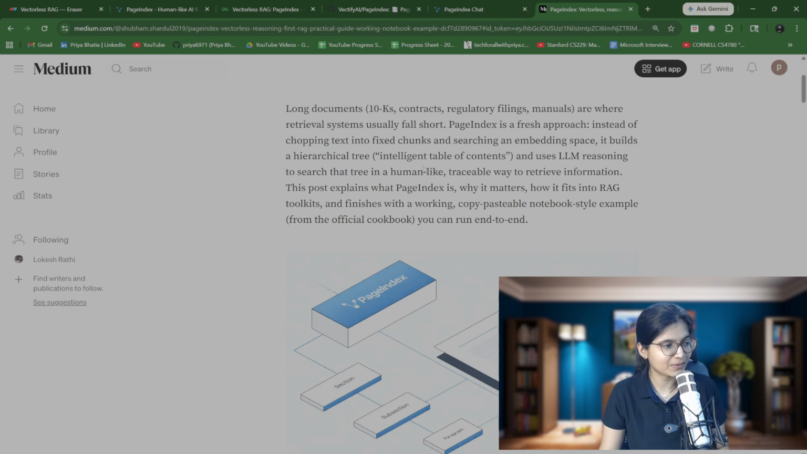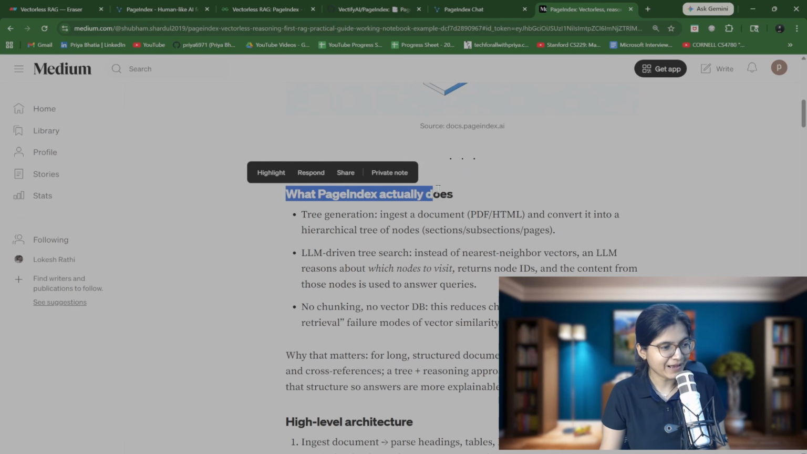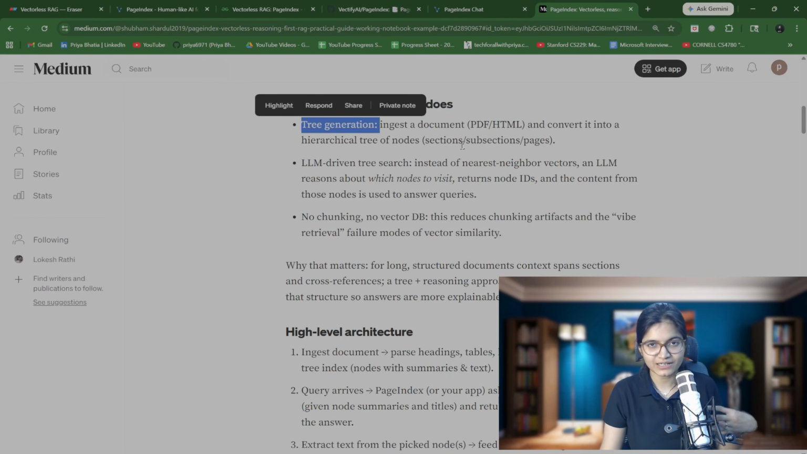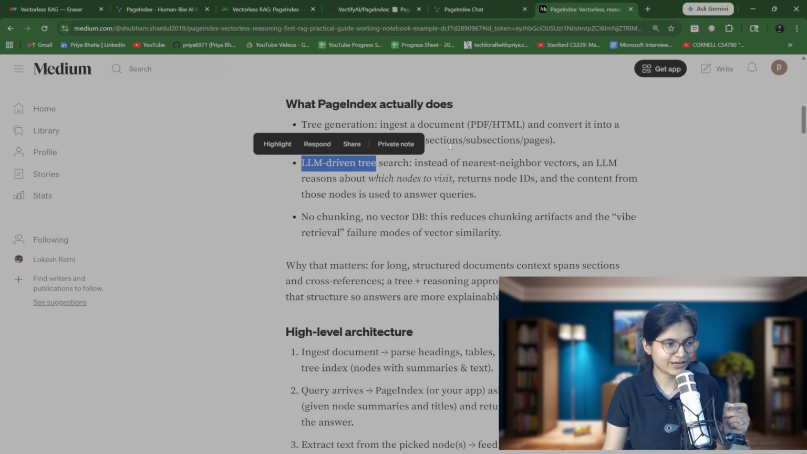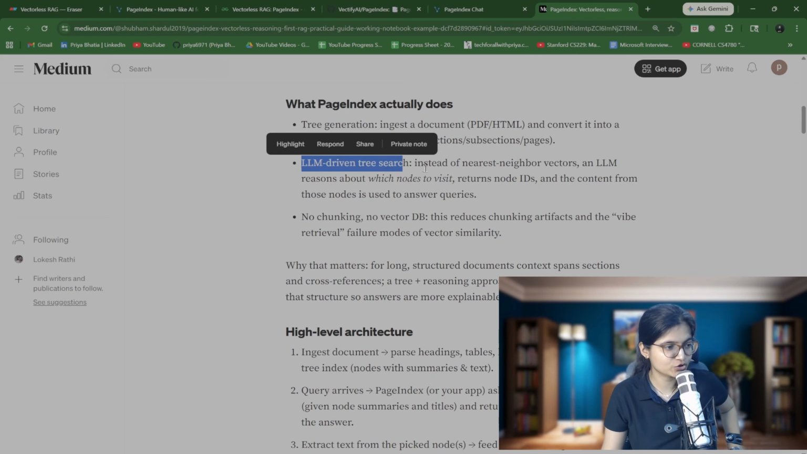So over here, you can see it builds a hierarchical tree and uses LLM reasoning to search that tree in a human-like, traceable way to retrieve the information. Now, what does PageIndex actually do? First of all, tree generation will happen. As soon as you ingest a document, it could be in the form of PDF or HTML, it is converted into a hierarchical tree of nodes. For example, a section is one node. Inside this, there will be subsections and pages. Then LLM-driven tree search will happen.